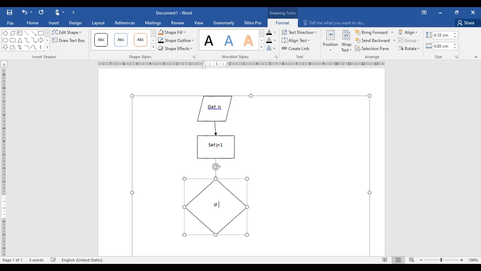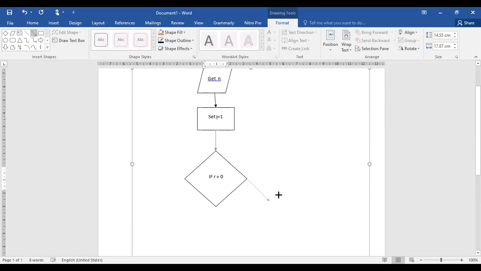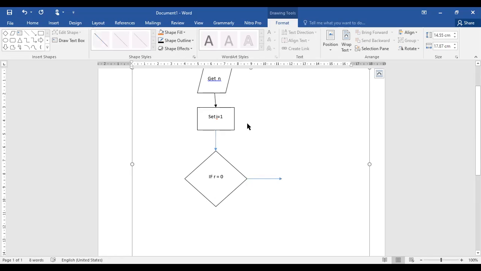Then you can write if r equal to 0, and you do the yes thing. You just click like that. You can press shift to make it horizontal or vertical. You see that? So that your diagram looks more professional.